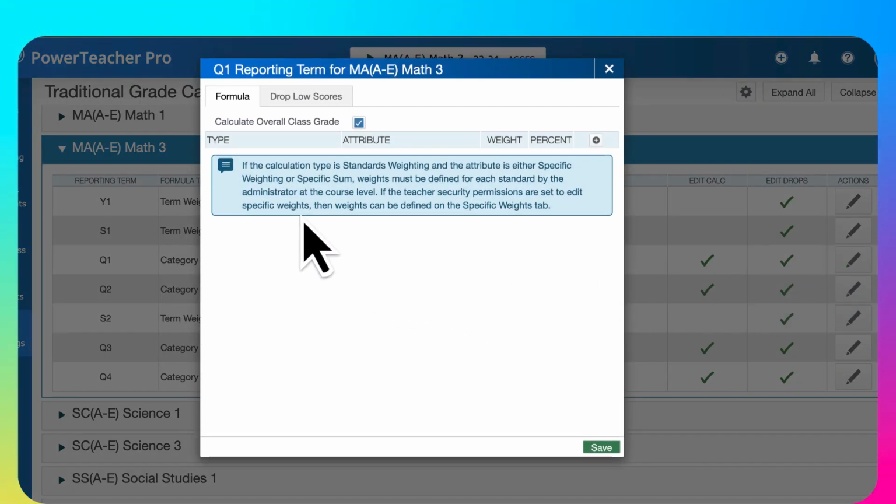This will now bring you up to the formula used to calculate the overall class grade. You notice where it says Type, Attribute, Weight, Percent, there is only a text box under this. The first time you log into or edit this quarter, the system does not know how to edit. You have to tell it what to do. In order to do that, you will click on this plus sign to the right of the word percent.